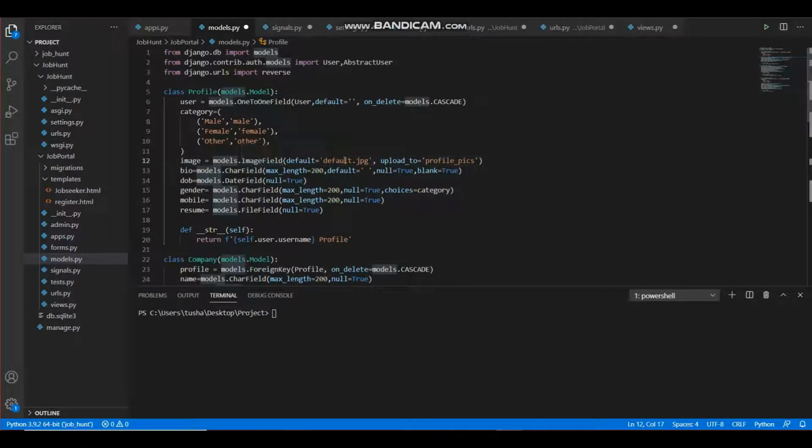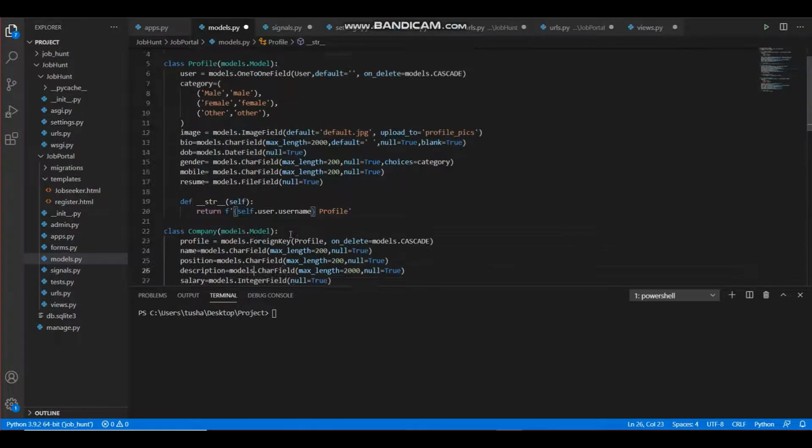So in the image field, I can upload an image. In the character field, I can write about me. I can write a bio. So here I have written 200. Suppose I am writing over here 2000. In date of birth, I am using the date field, and in resume I am using the file field. So I think it is pretty intuitive and you can all understand about it.